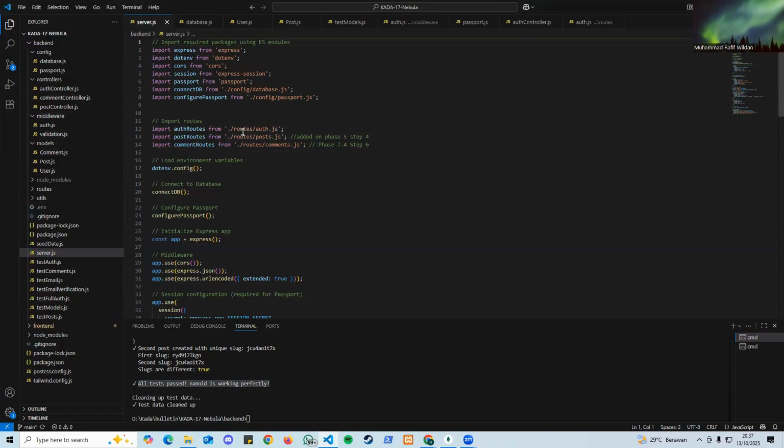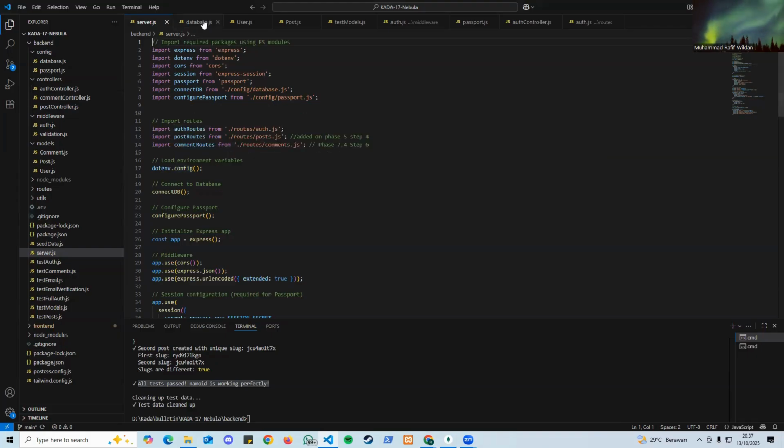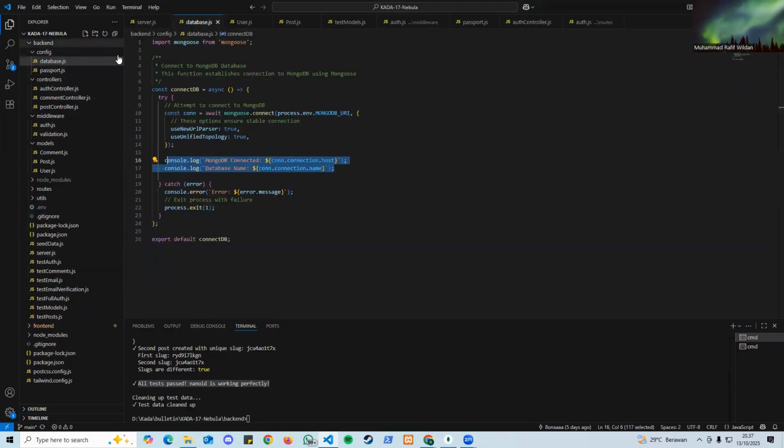Yang pertama kita akan menghubungkan Express ke MongoDB-nya. Jadi kita membuat file database.js dan kami menyimpannya di folder config di sini. Di sini kita akan menggunakan Mongoose untuk menghubungkan aplikasi kita ke MongoDB. Fungsi dari connectDB di sini bertujuan untuk menyambungkan ke database.